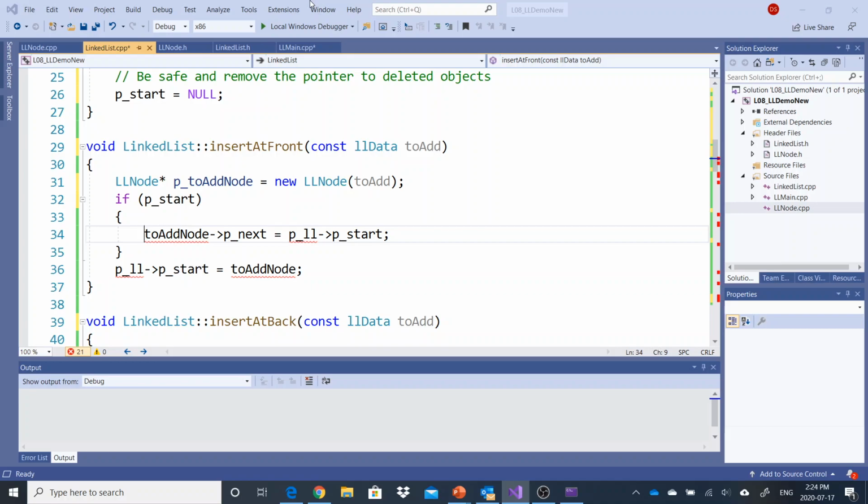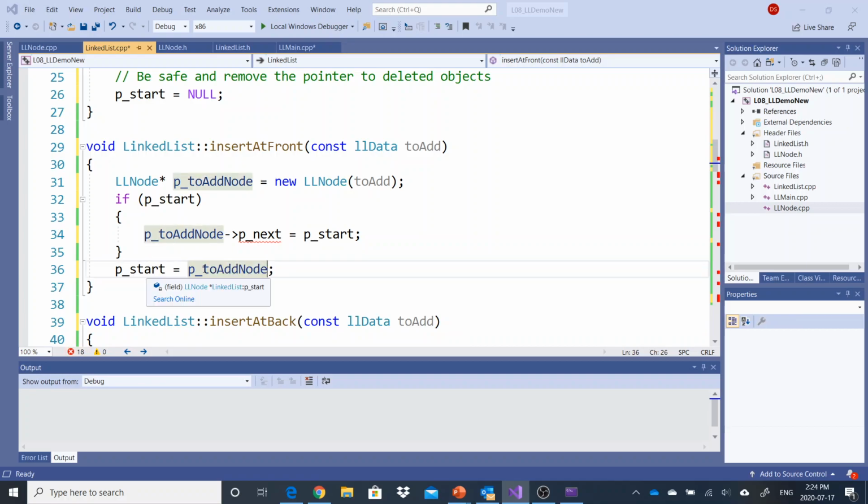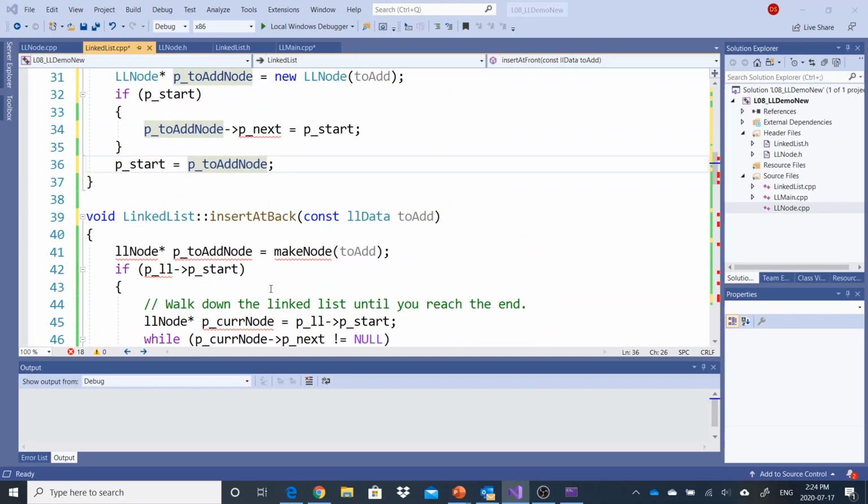I'm going to point this thing that I have to my start, and then I'm going to take my start and point it to the node I just added. No matter what, I'm going to take my start and point it to the node I just added. Okay, inserting at the back.